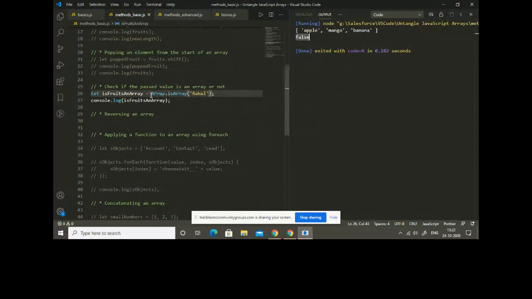So whenever you want to check whether your variable is an array or not, you can use the isArray function or method, and it will return you the result. Now let's see how we can reverse the array. So I'm going to reverse my fruits array.